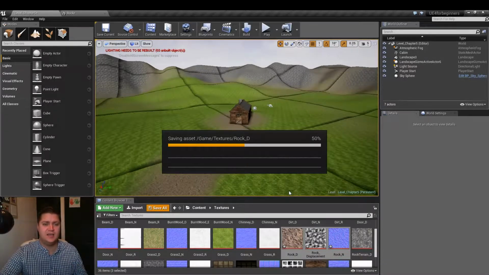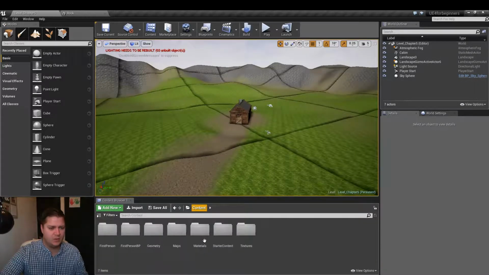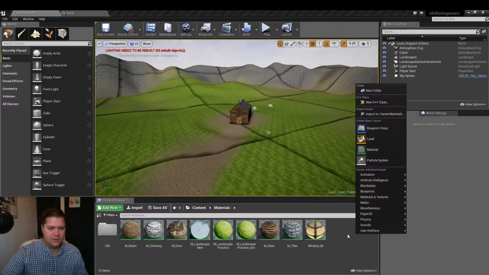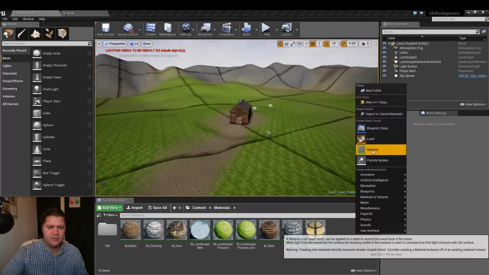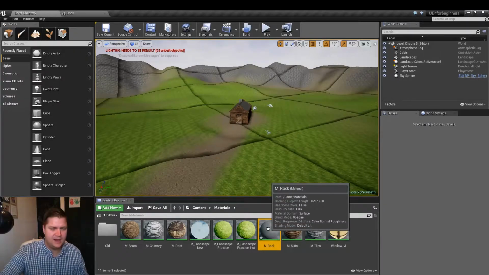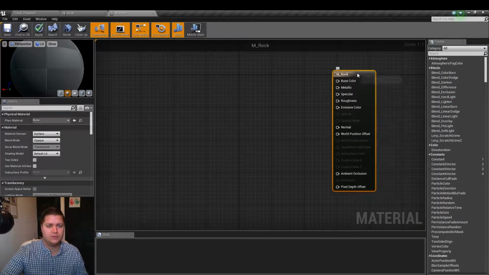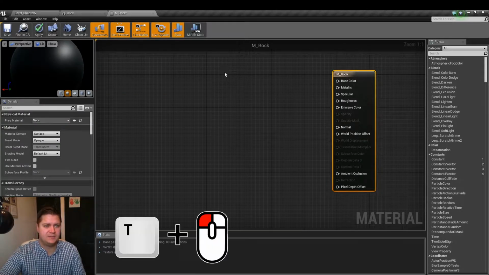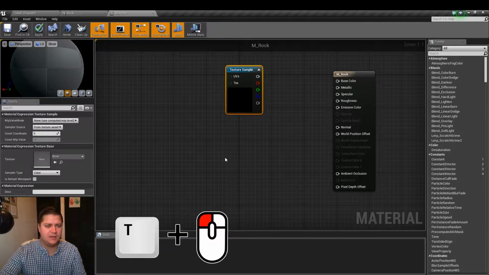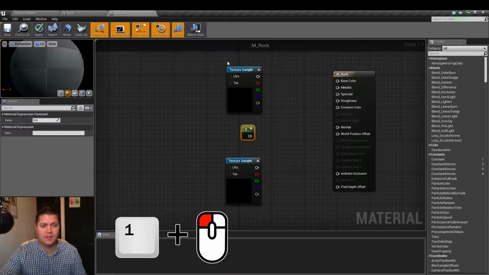And we need this rock material to exist now, so let's do that. Let's go to our materials folder. Right click, new material. And this is going to be m_rock. Then let's open that up, and we're going to need 2 texture samples and a constant for the roughness. So I'm holding T, left click. To get a constant expression, you can hold 1 and left click. And this is all the ones we need.